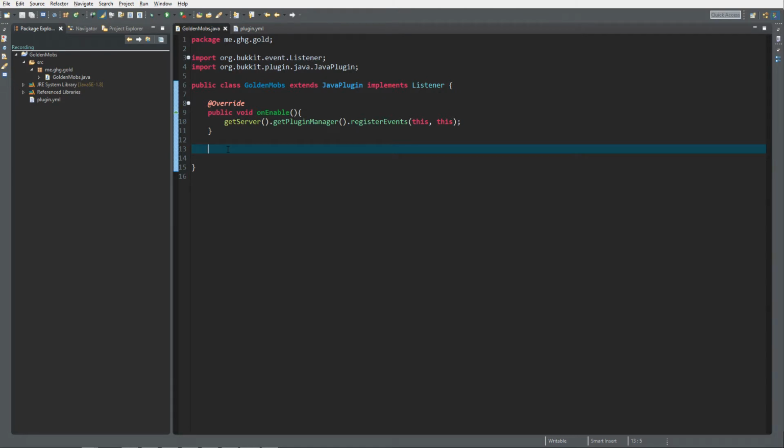Today we are going to create the mechanic that will change regular zombies into these zombies. It's a really easy mechanic. You don't have to do custom mobs or something like that. They are essentially kind of custom mobs, but they don't behave differently. So what we are going to do, and as you can see, I've created a new plugin, GoldenMobs, and I've registered the listener to the main class.